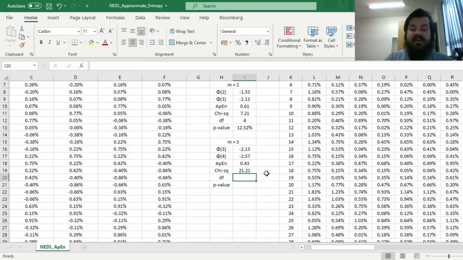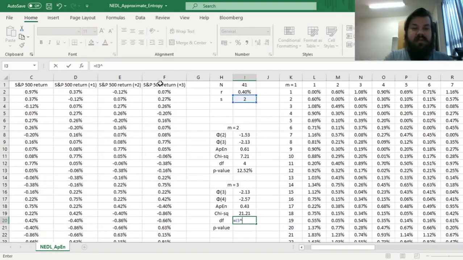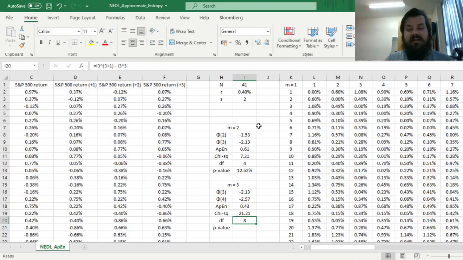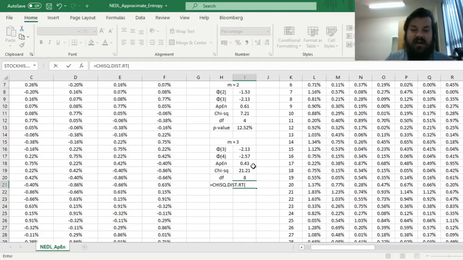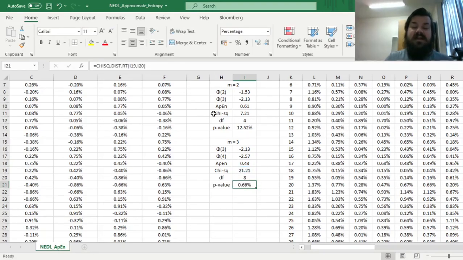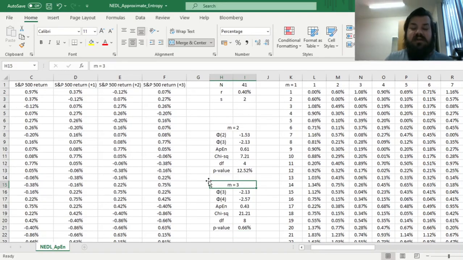And now we can calculate the number of degrees of freedom, which would be 2 to the power of embedding dimension plus 1, m plus 1, so 3 plus 1, minus the same parameter s raised to the power of 3. And we see that this particular statistic will be distributed as a chi-squared function with degrees of freedom 8. So now we can calculate the right-tailed chi-squared distribution with 21.21 test statistic x and degrees of freedom 8. And we can see that this p-value is actually very low, lower than 1%, signaling that there exists significant nonlinear dependence and deterministic chaos at the embedding dimension of 3.